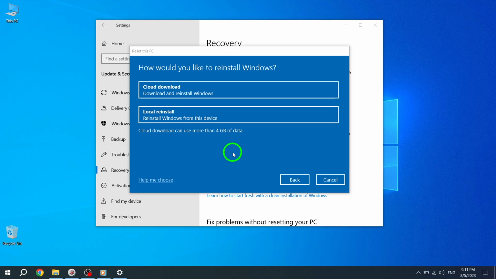Step 9. Wait for the next part to load, which typically takes less than a minute. Step 10. Read the overview and press Reset when you're ready to proceed. Windows will prepare to reset your device, and you'll be taken to a blue screen. Step 11. When the Choose an Option screen appears, select Continue.